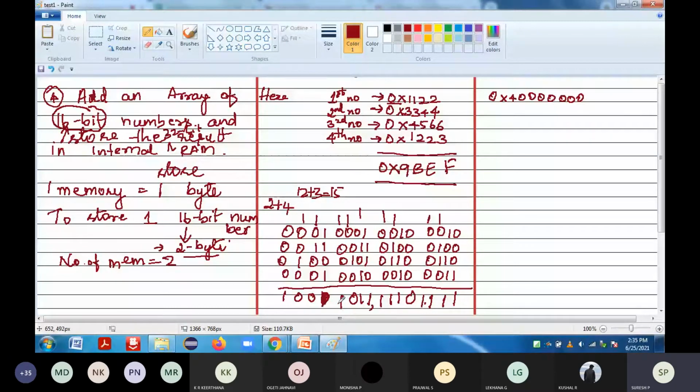If you again bifurcate it, what will it be? The first nibble you are going to have is 9. This will be your 9. This will be B. This will be E and this will be F. 1110 is represented as E. All 4 ones is represented as F. 1011 is represented as B in hexadecimal, right?